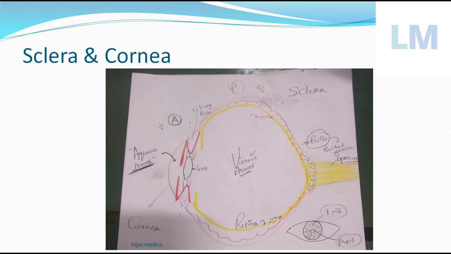The outermost covering of the eyeball is called the sclera and the cornea. So which portion is the sclera? The posterior 5/6 of the eyeball is called the sclera. This black color line what we have written now, it is called the sclera. The outermost connective tissue covering of the eyeball is called the sclera.